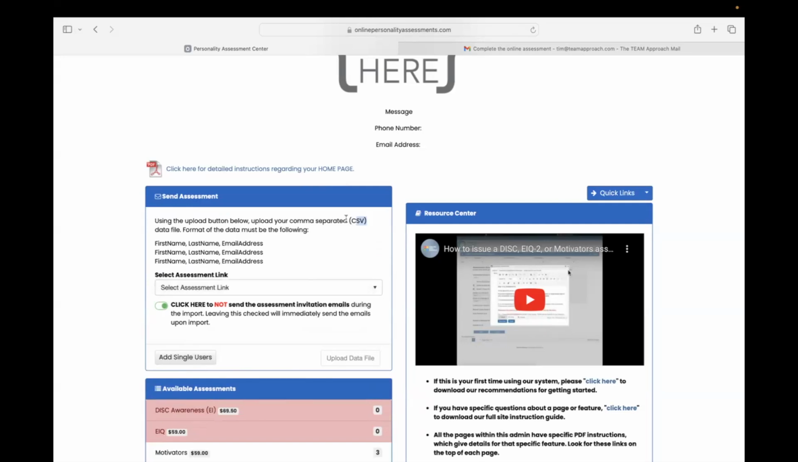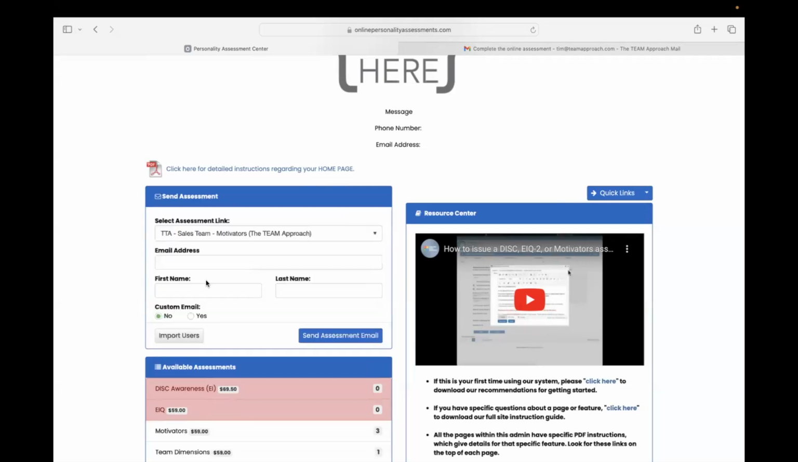This does require you to save it in a CSV format. So you can create a spreadsheet, save it in that CSV format, and have 3 different columns. First column being the first name, second column being everybody's last name, third column being the email address. That allows you to upload right here and send those assessments in bulk too. I'm going to go back to add single users.